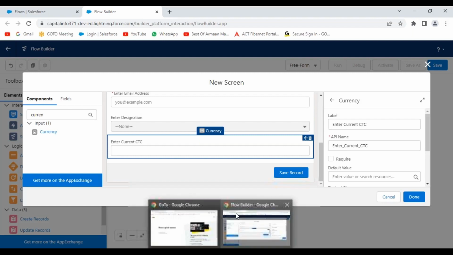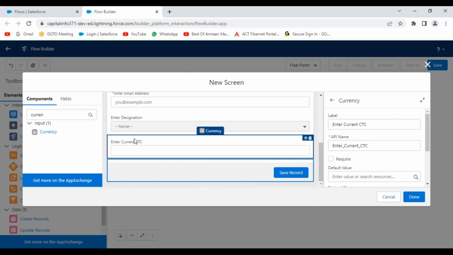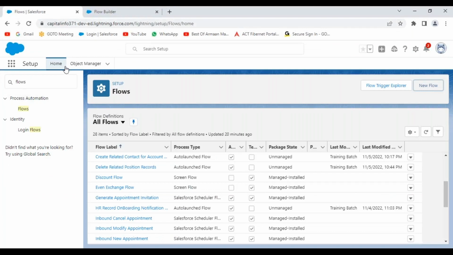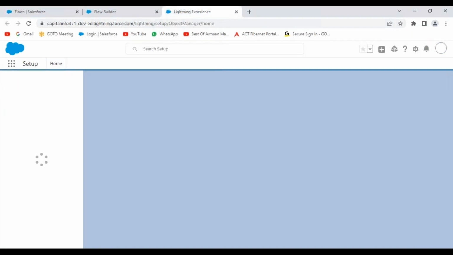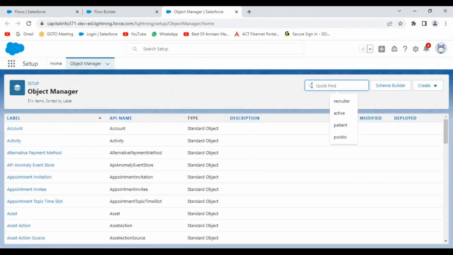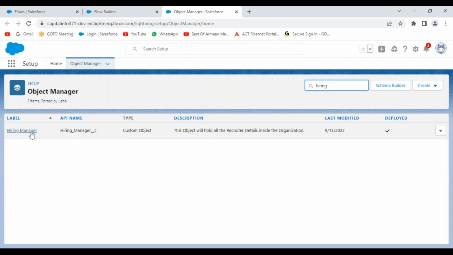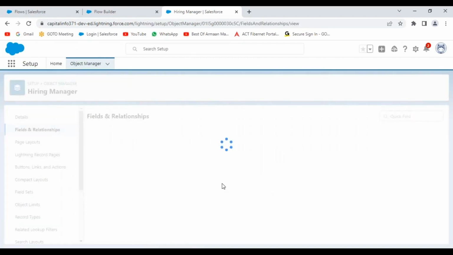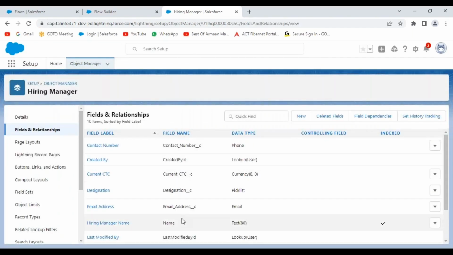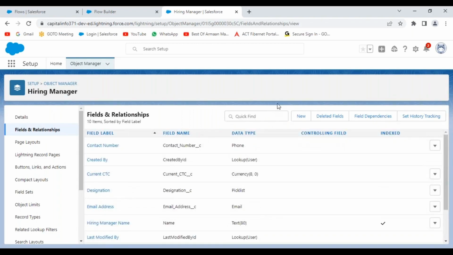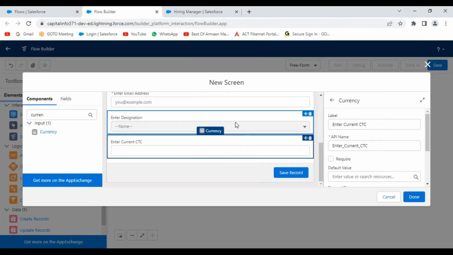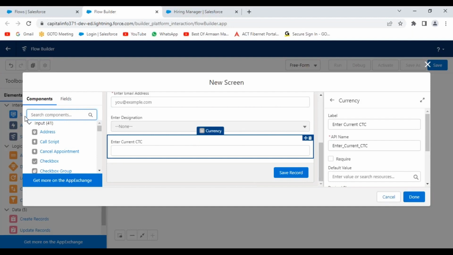Let me check if there are any fields available. In the hiring manager object, let me check what fields are available additionally. Qualification. This is also one of the fields available. Let me add it. I'm adding this qualification field also. Qualification field will be of type what? Pick list.